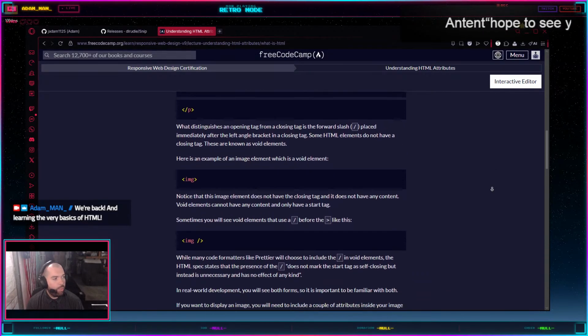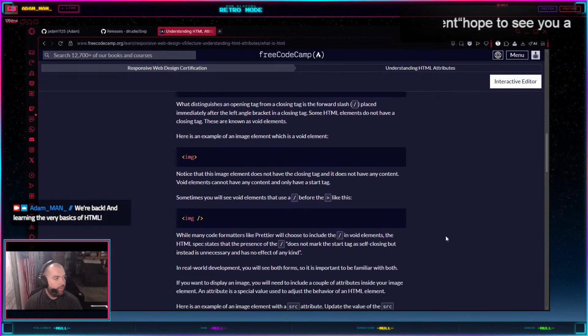What distinguishes an opening tag from a closing tag is the / placed immediately after the left angle bracket in a closing tag. Some HTML elements do not have a closing tag. These are known as void elements. So if there's not a closing tag, it just never ends. It just goes out into the empty void. Just some way you can remember it.